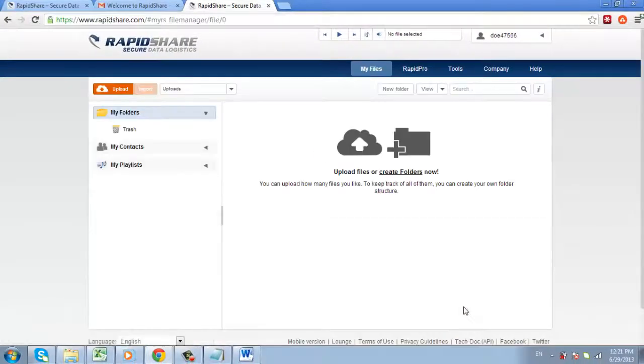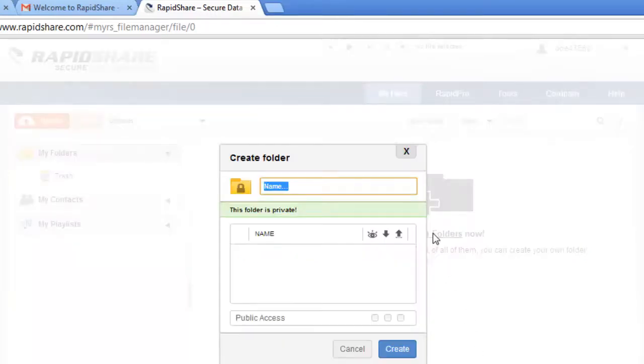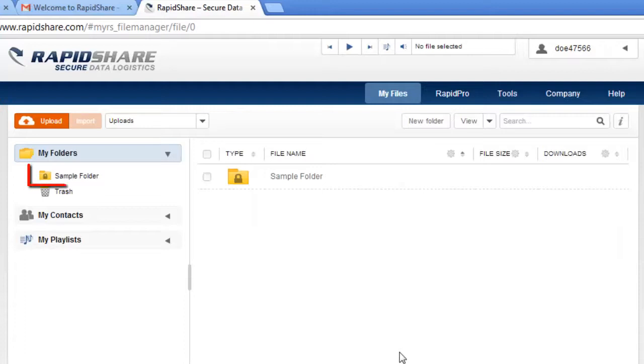You will be logged into your account and taken to a page called My Files. In the center of the page, click on the link which says Create Folders. A box will pop up in the center of the screen. Enter the name of the folder, then click the blue Create button. If you look in the left side panel now, you will see the folder you created under My Folders.